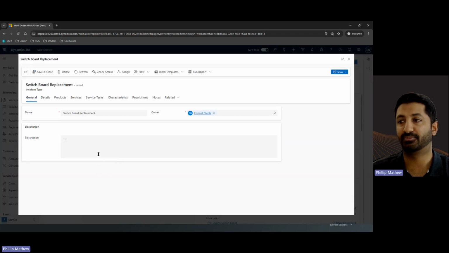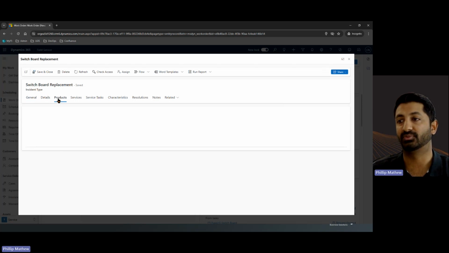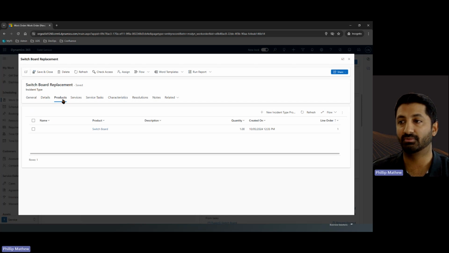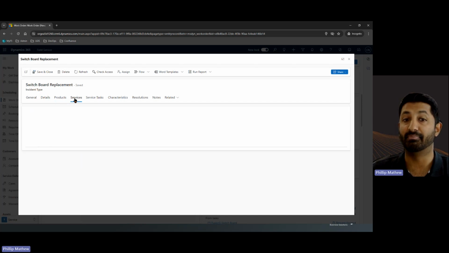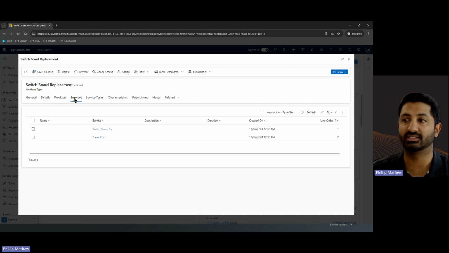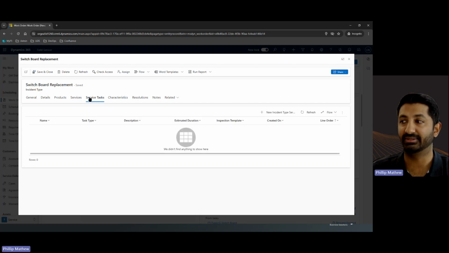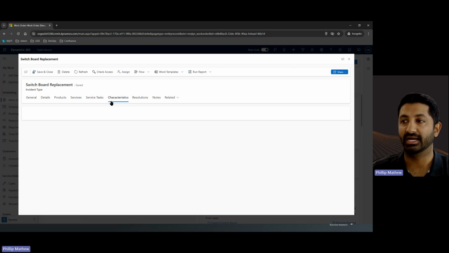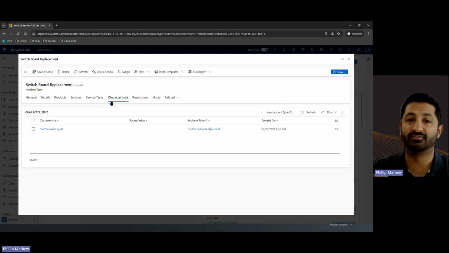So this allows me to predefine not just the naming convention of the job, but it also allows me to predefine what products we're going to be using to complete the job, what services we're going to bill for when this job is completed, what are the actual tasks that need to be completed when the job is done, and then any requirements of the resource that needs to complete this job.